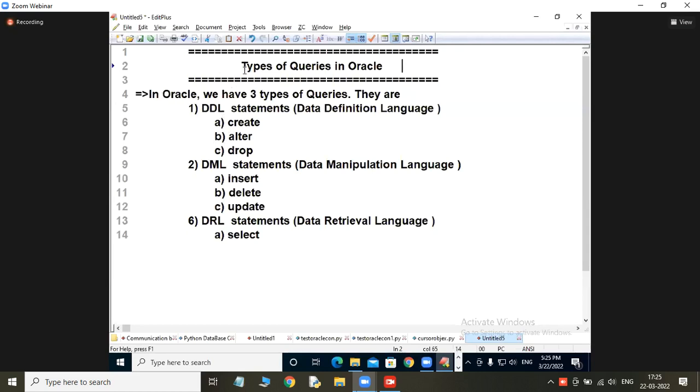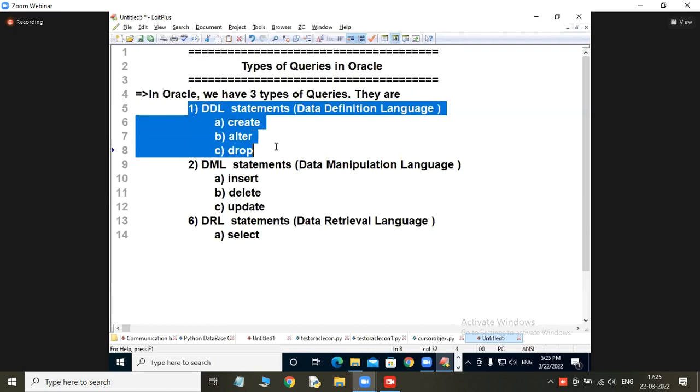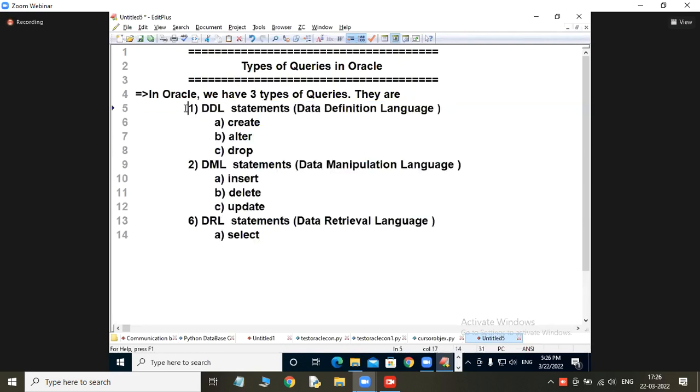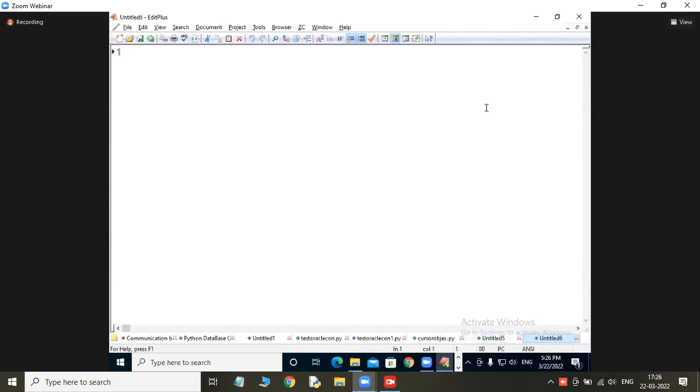These are all called types of queries. First, I will explain DDL, next programming on every component, next DML, and next DRL. Separately, I will go for DDL. If you want, I can explain it separately. A separate explanation I will give you.